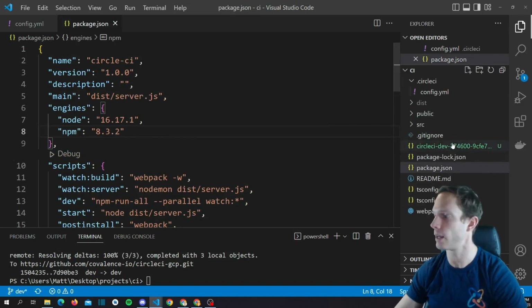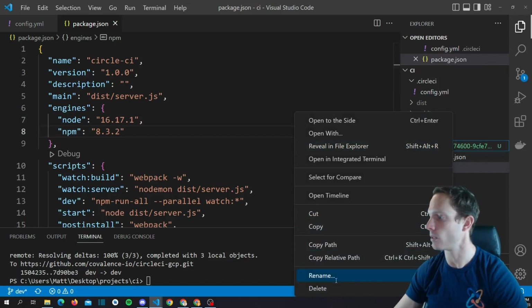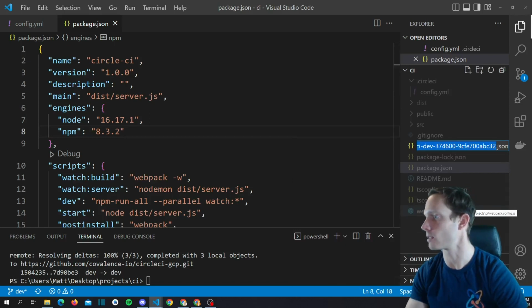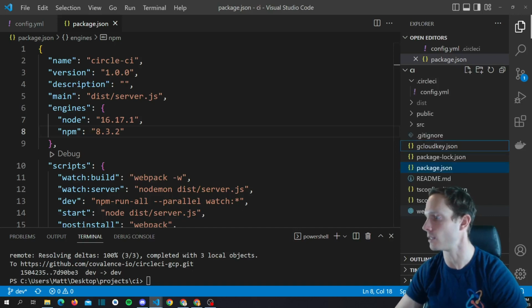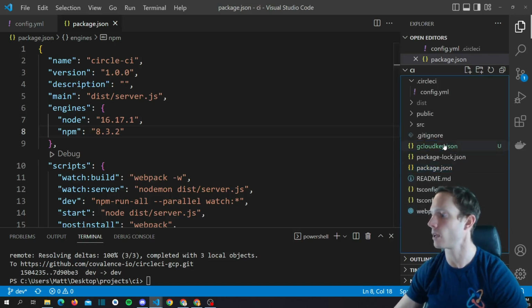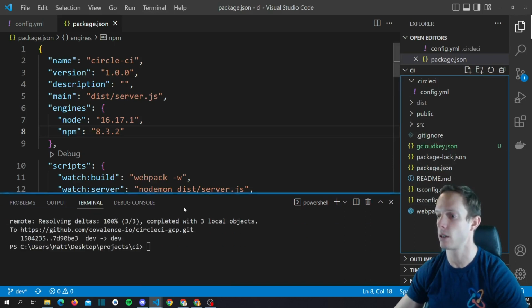And so let's rename this thing to just gcloudkey.json. All right, and we're not going to want to check that in. That would be the worst idea ever. But I want you to be able to see how we're actually doing this, because in our terminal now, we need to run a command to convert this to base64.